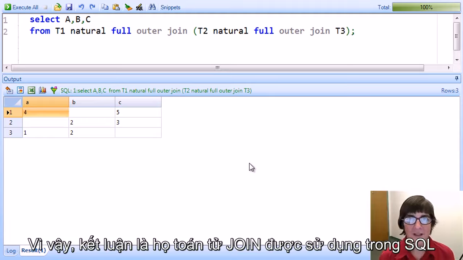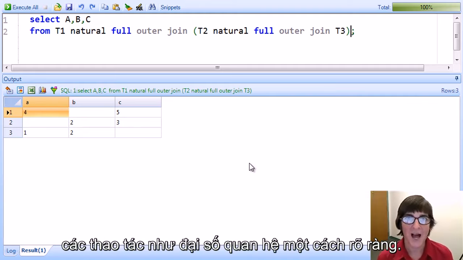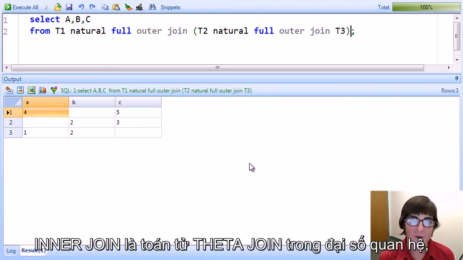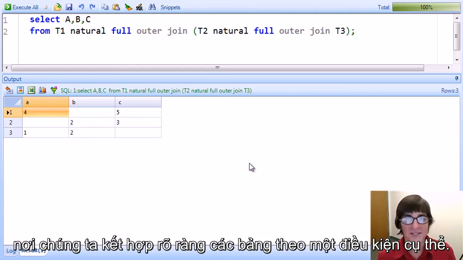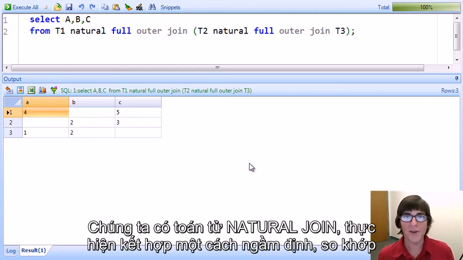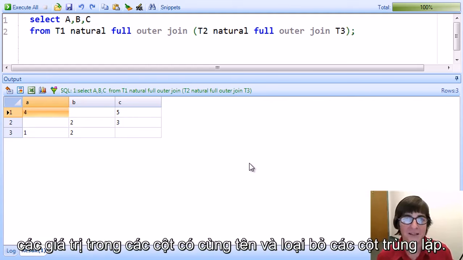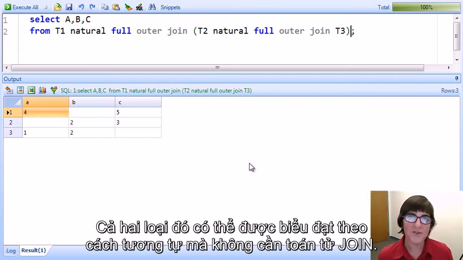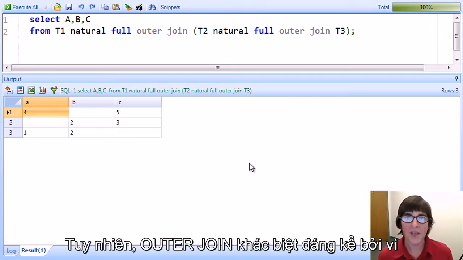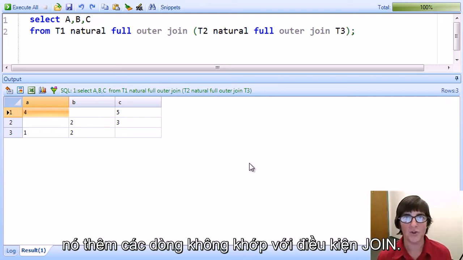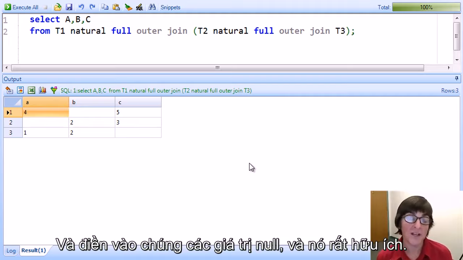So in conclusion, the family of join operators is used in SQL to combine relations where we're explicitly doing operations like relational algebra. The inner join is the relational algebra theta join, where we explicitly combine relations on a specific condition. We have the natural join operation, which implicitly equates the values in columns that have the same name and eliminates those duplicate columns. Both of those can be expressed in fairly similar ways without the join operator. The outer join, however, is significantly different because it does add the tuples that don't match the join condition and pads them with null values, and it's quite useful.